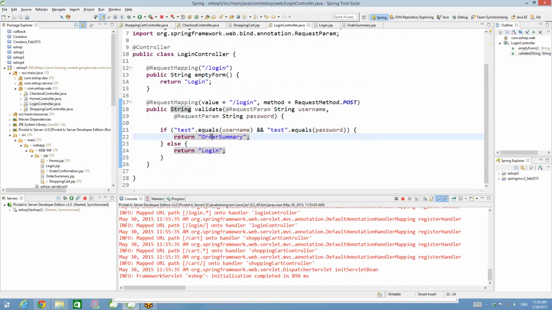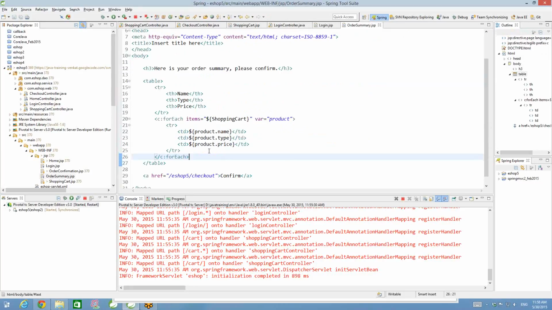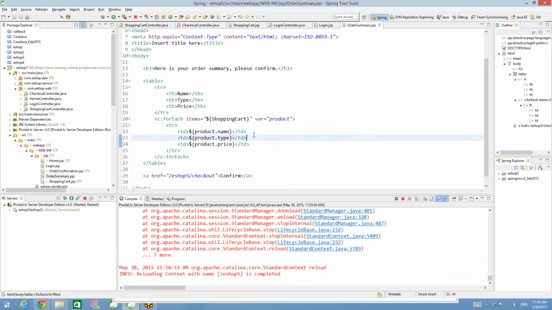In the login controller here, before forwarding, I'm not getting the cart from the session and putting it into the request scope. I don't have to, because the c:forEach looks for the name shoppingCart not only in request scope, it will check every single scope. First it checks the page scope; if there is an object with that name, it uses that one. If not, it checks the request scope. If not, then the session scope. If not, the context scope. It will check every scope.